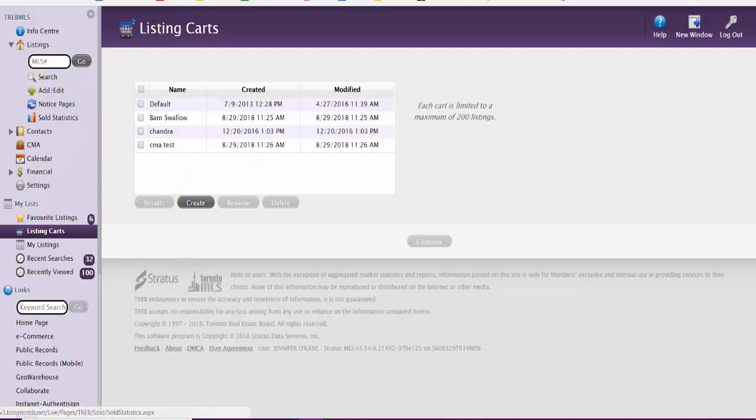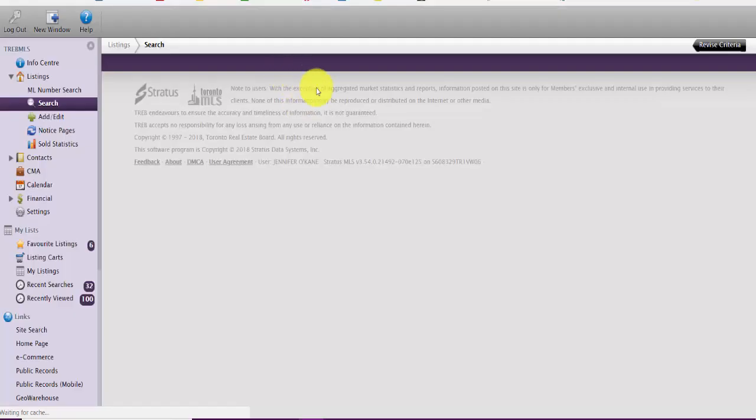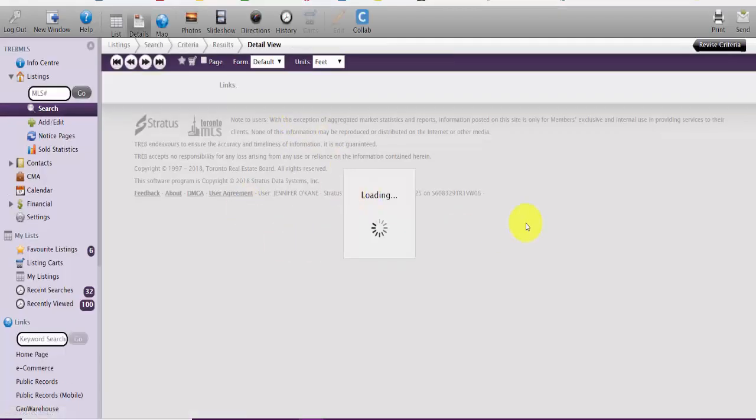The other way you can do it is if I go back, if it loads the listing, and I click on the listing and click on the cart and I don't have one created yet, it'll ask me to create a new cart if I want to. So I can do it that way either way.